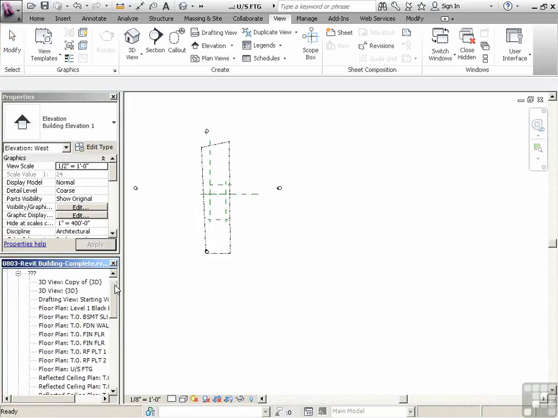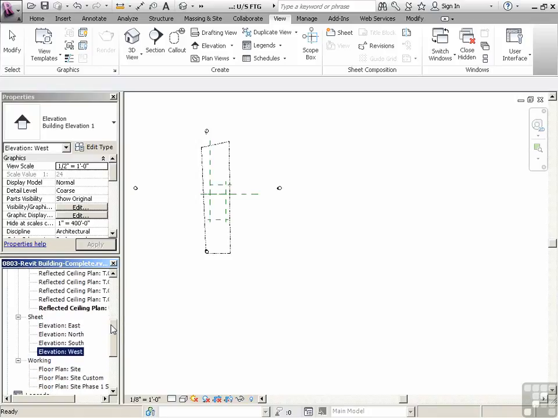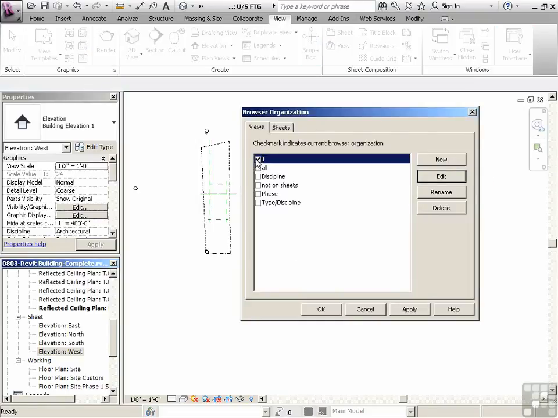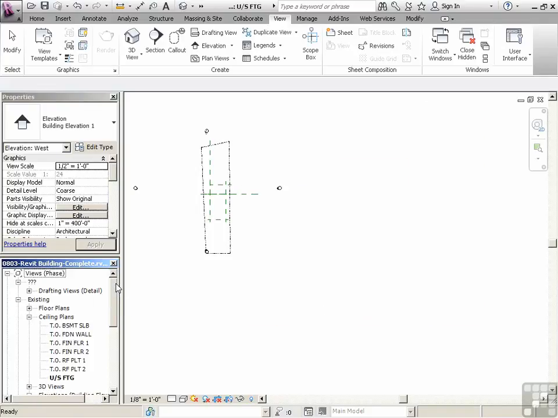Now the project browser is a little bit disorganized right now because we've got the sheet and the working views. We're not in construction documents yet, so I'm not sure that we really need to have this type of organization. So we're going to go to View, User Interface, Browser Organization, and we're just going to organize it by phase right now, and we'll say OK.